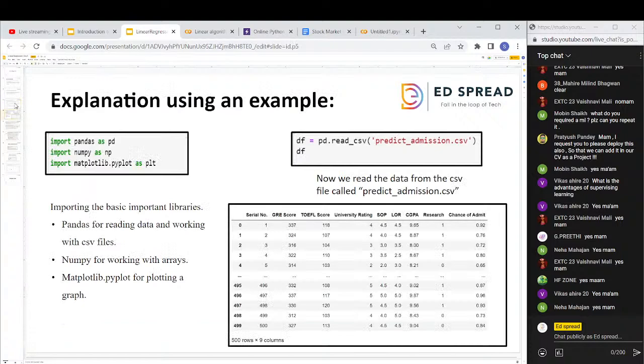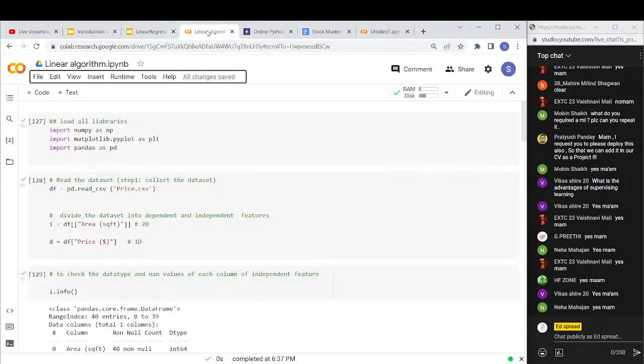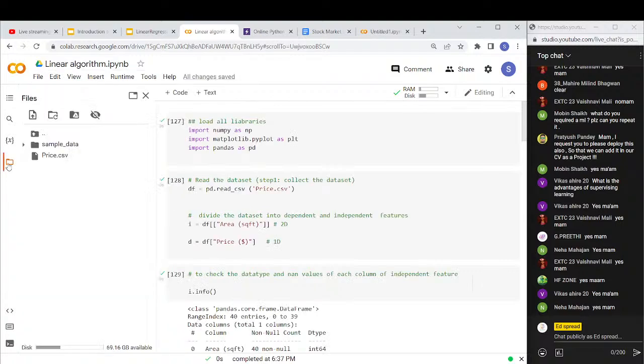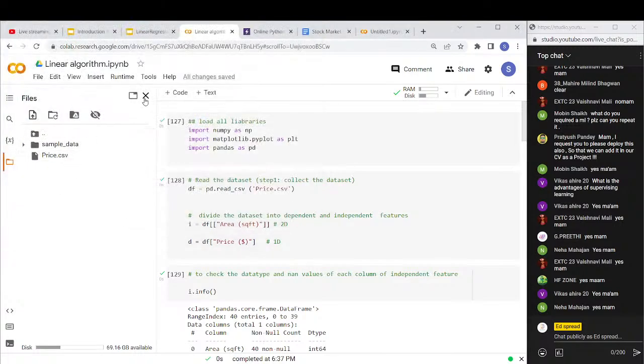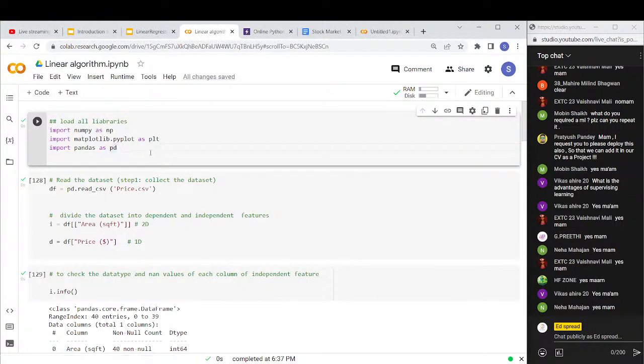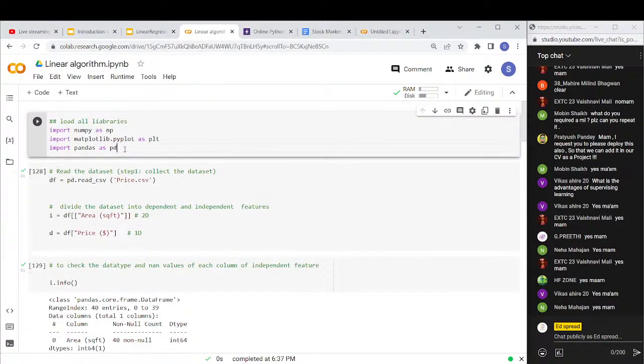So next, let us simply go to the implementation part. Then we will discuss another example given in this PPT. Again, as I told you, for working on any CSV file, you first need to upload it. I've already uploaded the price CSV that we will be using. Before starting, we need to import the libraries for pre-processing. If I run it, I have now imported NumPy, Matplotlib for graphs, and pandas for data pre-processing.